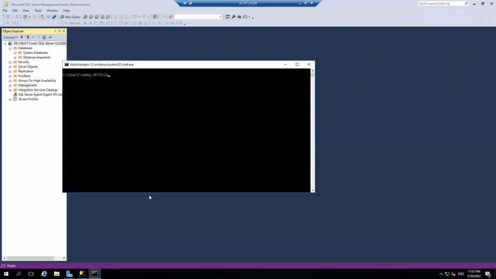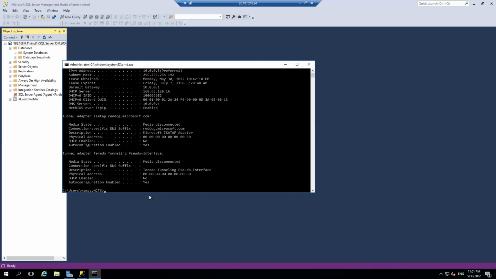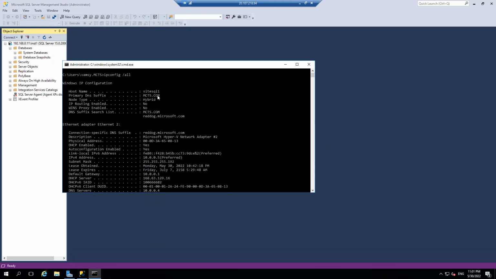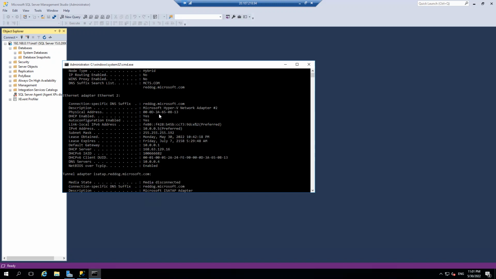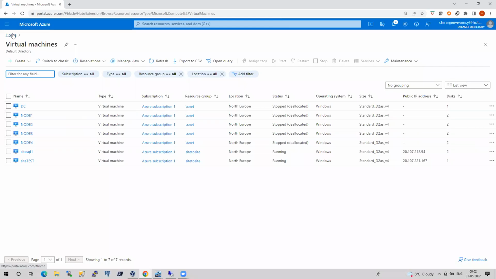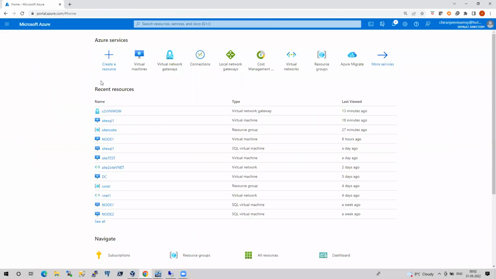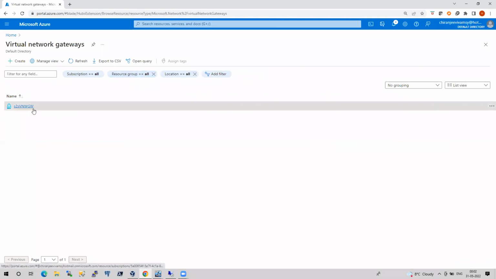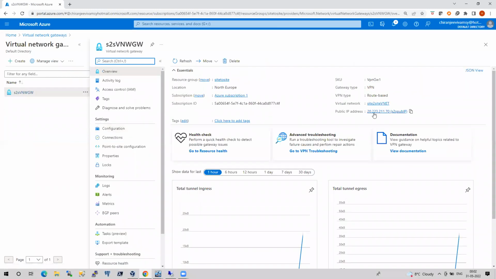So this is my configuration, IP config, I'll show you all. And I'm part of the mcts.com domain. So my Azure VMs are part of mcts.com, and my Oracle VirtualBox VMs are part of contoso.com. Now I'm establishing a connection between my Oracle VMs and the Azure virtual machines with site-to-site VPN. I already created the site-to-site VPN for that. For the site-to-site VPN creation, we need a virtual network gateway, which I already created. So this is my virtual network gateway, and this is the public IP that I need to pass inside my routing for the domain controller.